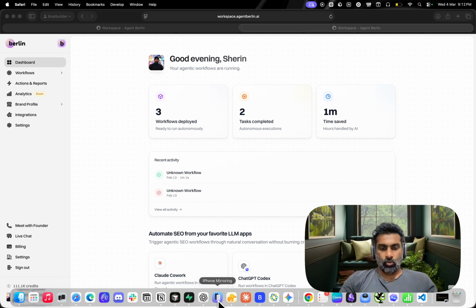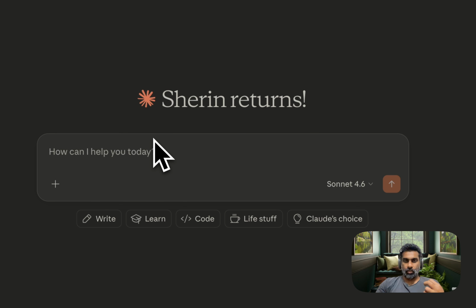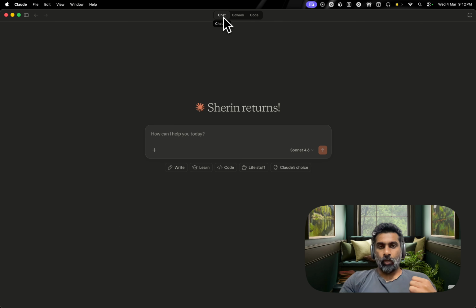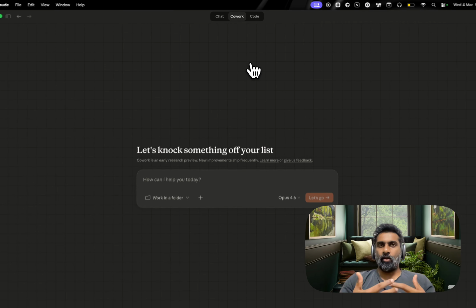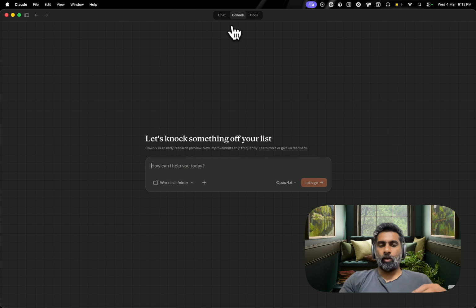So for that, we'll go to Claude Code, the desktop app. By default, you will be on the chat tab. You need to switch to Cowork. Note that Berlin doesn't really work well on the chat option. Berlin requires a bit more capabilities, which Cowork will bring for you.